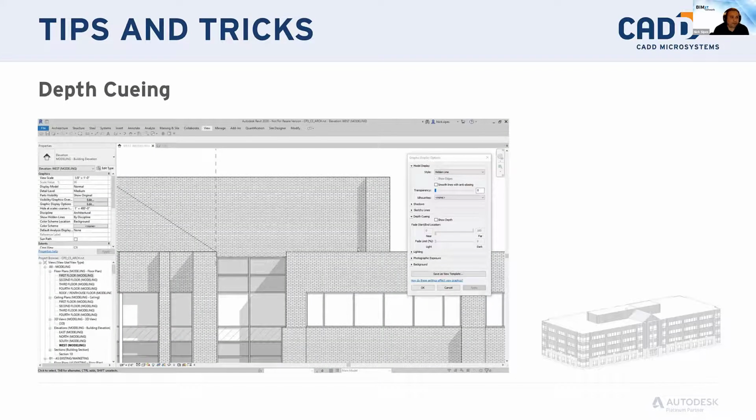So here's some other tips and tricks. Depth cueing, a little bit of an example. This is not an exact science, okay? So leave it unlocked on your view template, but what you can do is futz with these settings and make the things further away and closer to your cut line of your elevation show up.